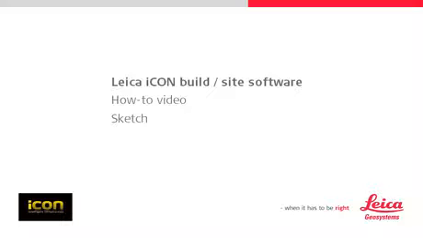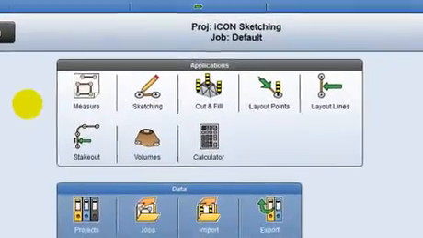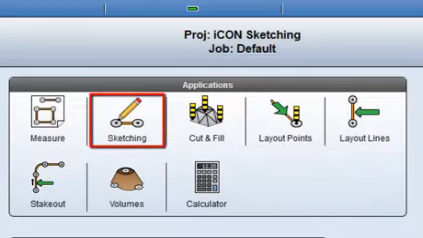This video explains how to use the Sketch application to input point and line data directly into iConstruct field software. In this case, utilizing some sketching functions to draw a 2D building plan. Start by selecting Sketch from the applications container.